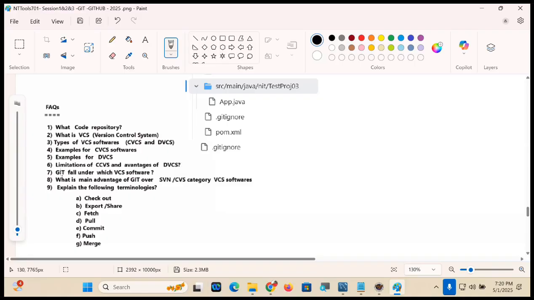Git falls under which VCS software? Right now, my dear. Git falls under which VCS software, guys? Version control system software, right? Come on, everyone. Okay, DVCS. What's the main advantage of Git over SVN or CVS software? Two repositories are there. Any moment, if anything happens to the central repository, we can make any local repository a central repository. Explain the following terminologies.